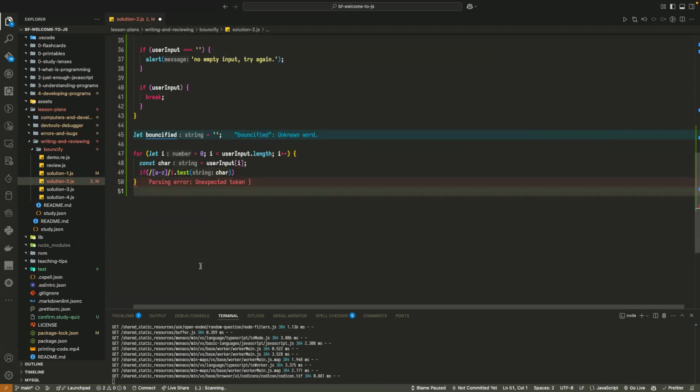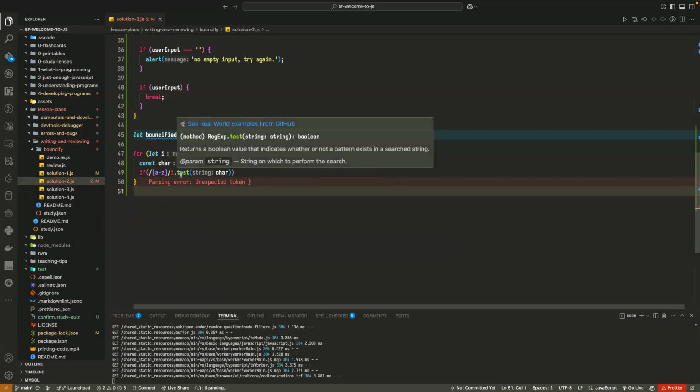Notice something. The regular expression here is an object. In JavaScript, it is an object. So this here is an object, all of it. And in this object, we have different methods. One of them is test. And if I hover over test, it returns a Boolean.